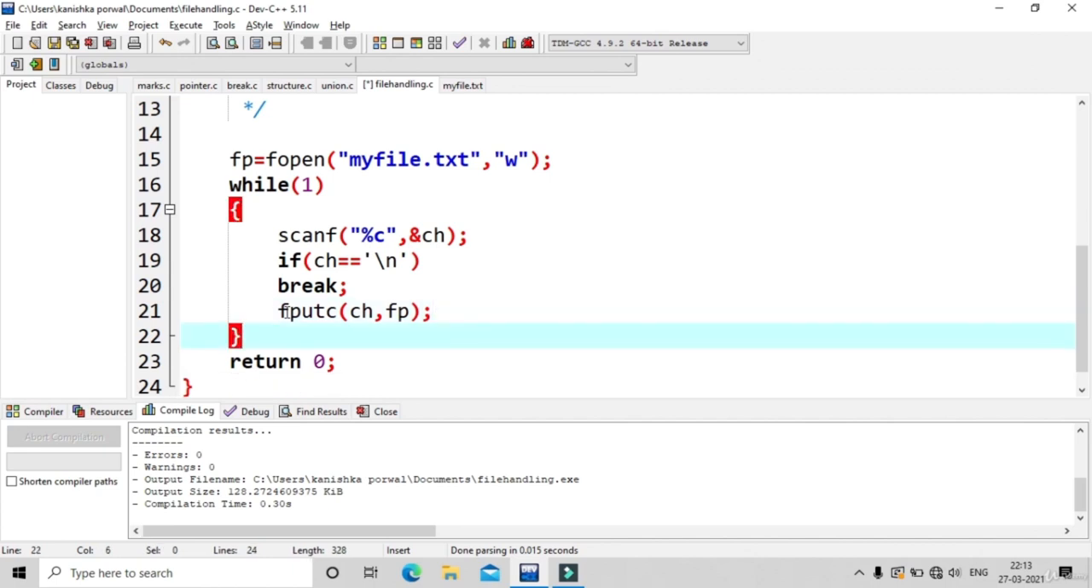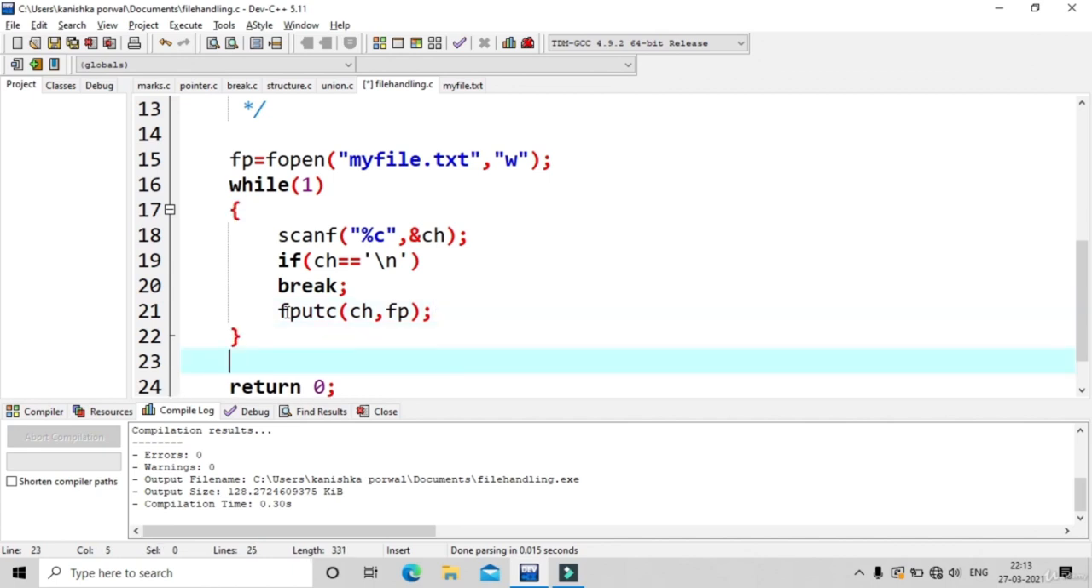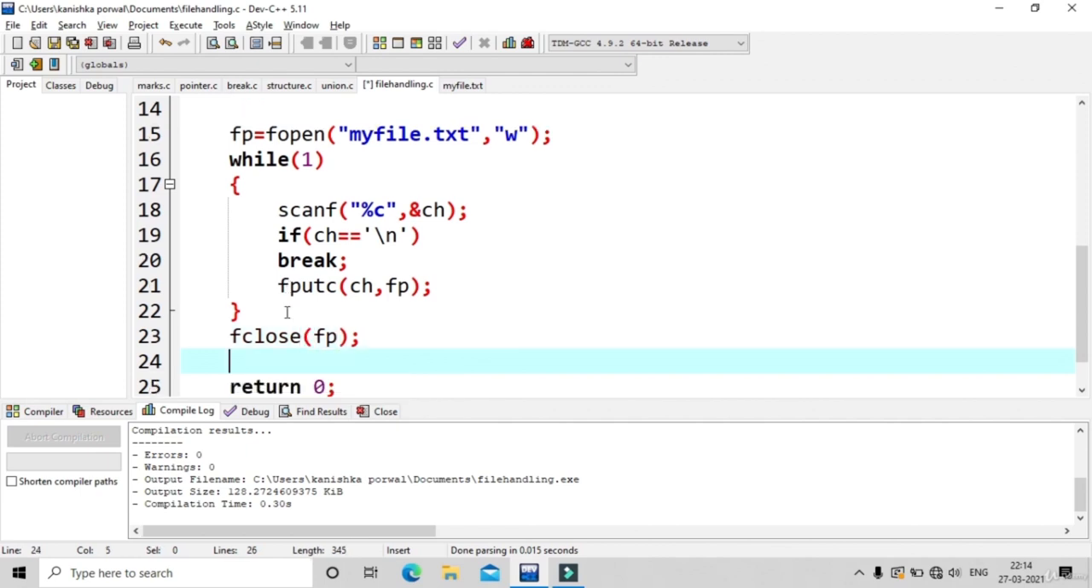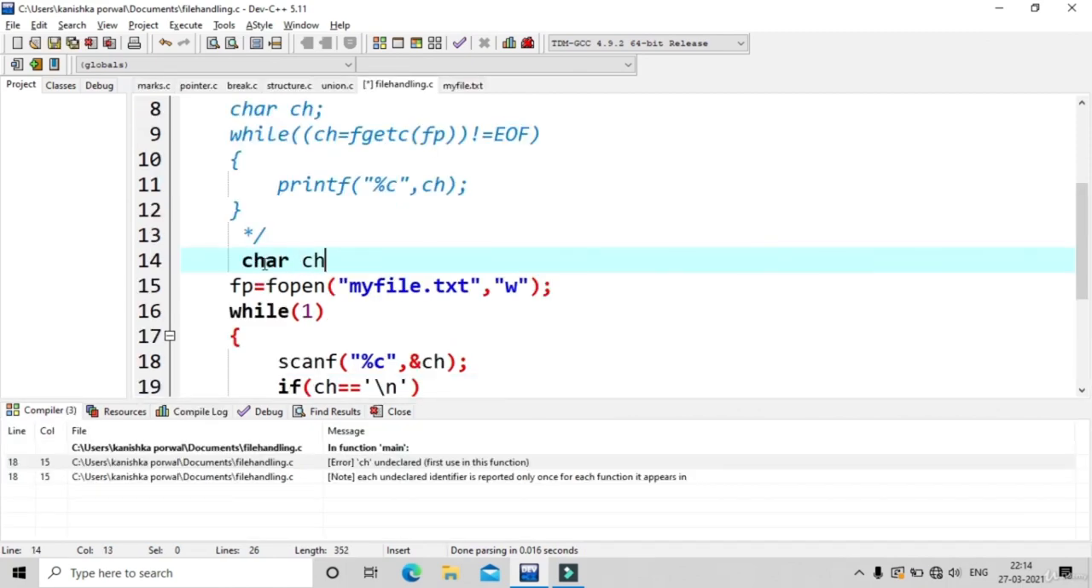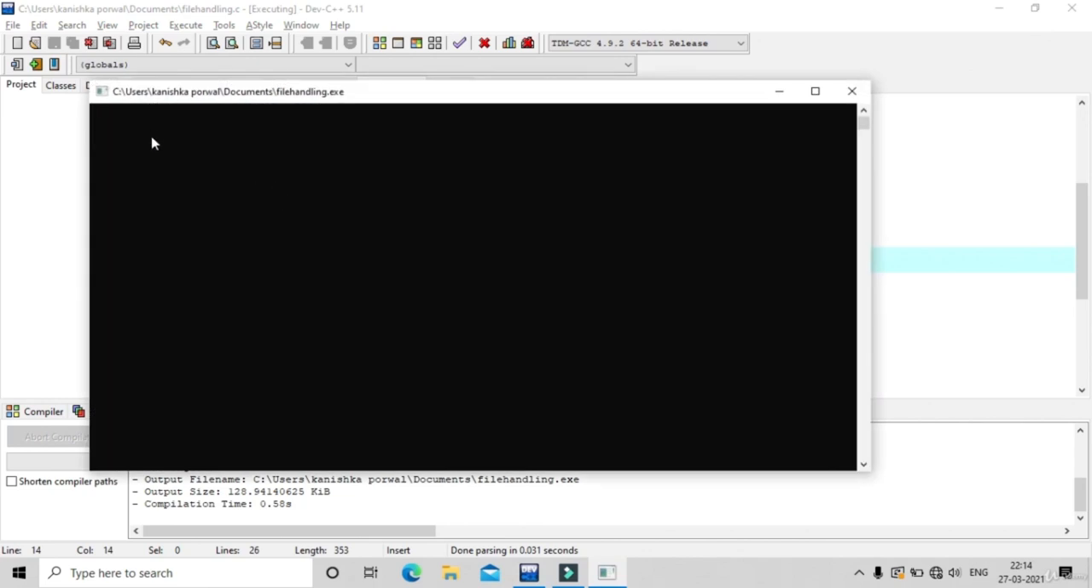Okay, so after opening the file, now let's close the file. For closing the file, we are using a function known as fclose, passing the file pointer name as the parameter. Here we will write down the file. So let's now write the character ch. Okay, so let's now run the program.